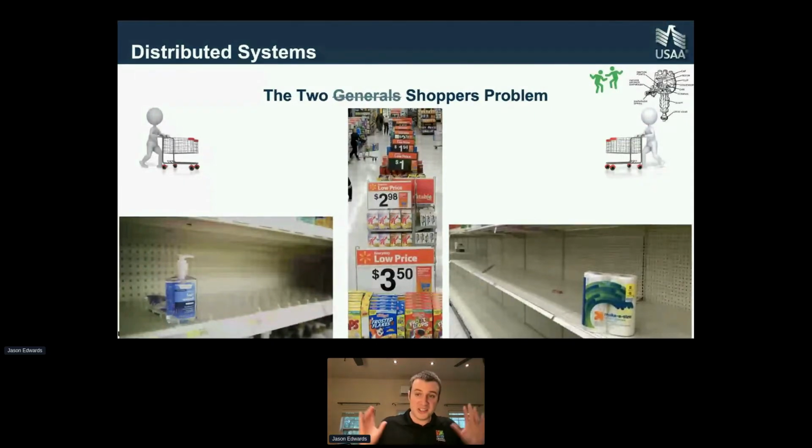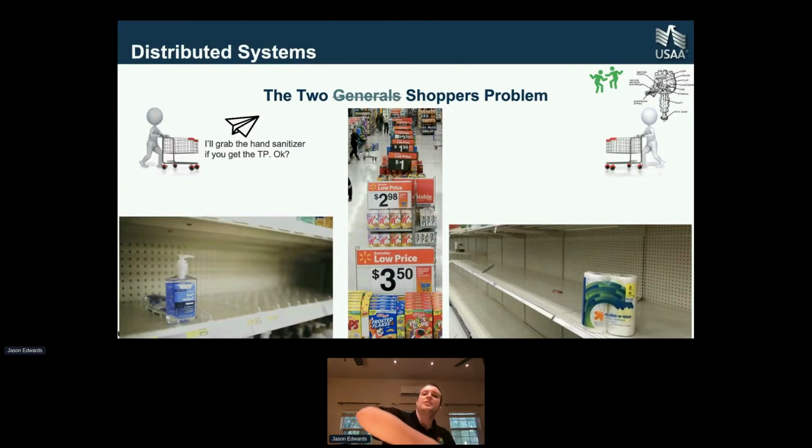And unfortunately, they were in such a rush to get to the store that they forgot to bring their cell phones. And now they need to coordinate who's going to go get what. Because if they don't divide and conquer, somebody else is going to go get the last one, and that's just going to be terrible for them. They forgot their cell phones, so they'll have an unreliable way of communicating with each other. They can throw a paper airplane across the store and really hope that the other person got the message.